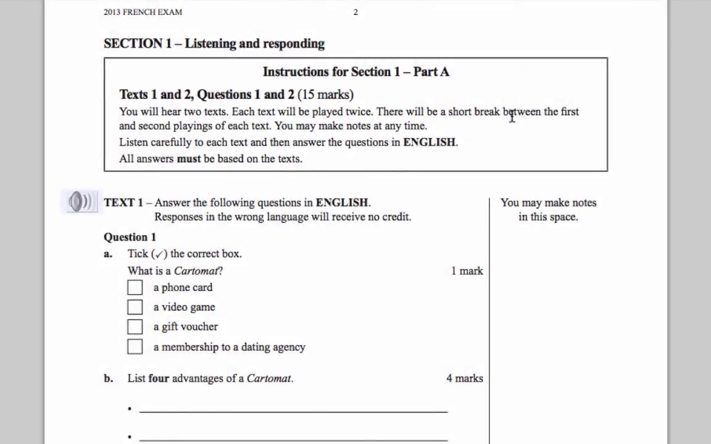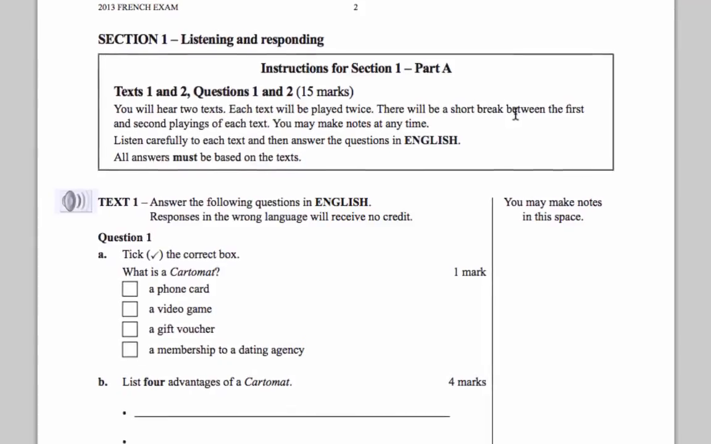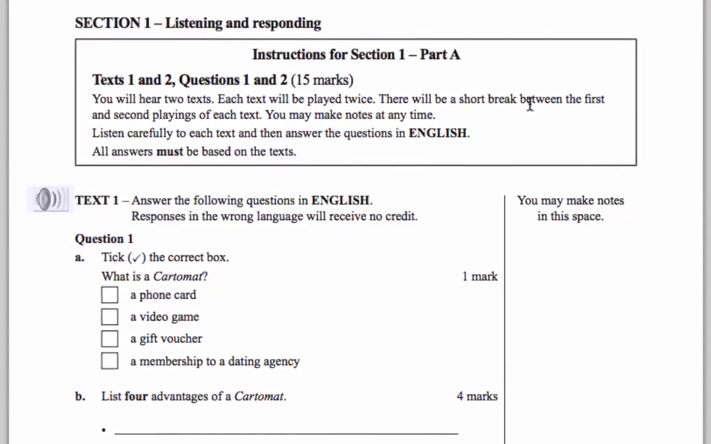So here we are, the listening. You must read all the listening questions during the reading time before the texts are played. Very few people can read questions and listen to a text in a foreign language at the same time. Read the questions very carefully.